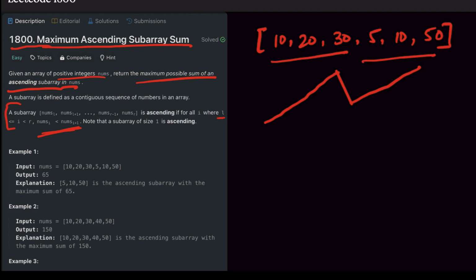After identifying the subarrays, we need to look at the sum and then return the maximum sum that we can build. So here for the first subarray, the total is 60, and for the second one, the total is 65. Which is greater, so we will return this as our output.